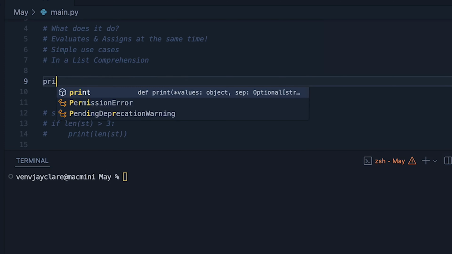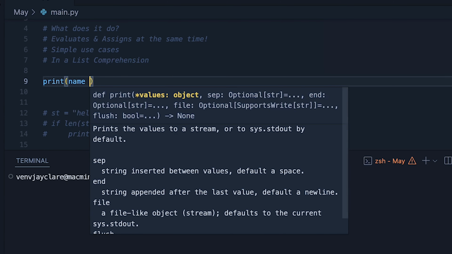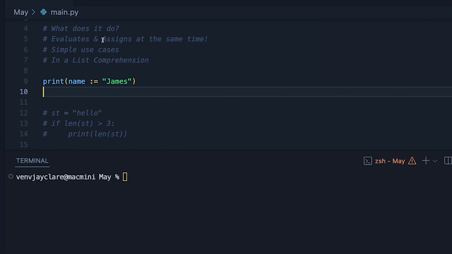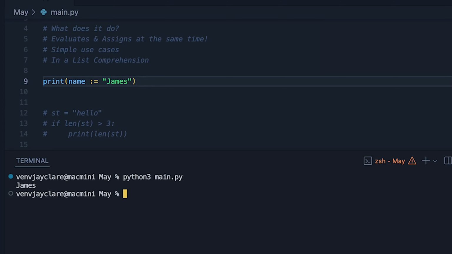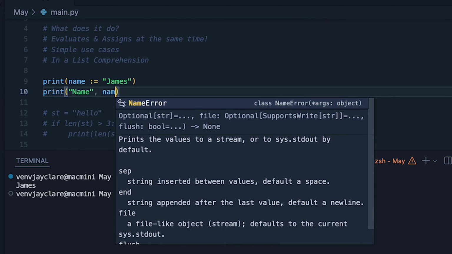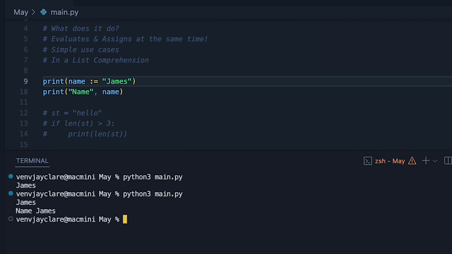Let's go ahead and do another one. Let's say print, name Walrus, and we'll say James here. The assignment bit is saying the variable name has the value of James. So I would expect that if I was to print off name further on down the line, I'd get James. The evaluate bit is simply returning the bit on the right. So if we hit run, I'd expect to see James printed. And then if we do this here, there we go. We should see this. Nice, so James and then James here.